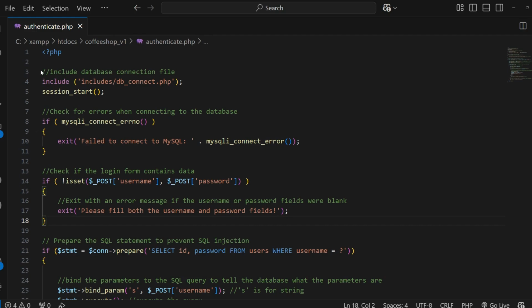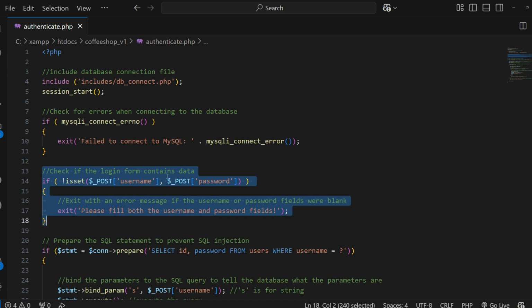This is a free script that you can download and use. The first thing it does is include the database connection file. Then we have to start a session so that we can set the superglobal variables on the server. This section of code will check for errors when connecting to the database and display an error message if a connection cannot be made. This section of code will check the user has entered a username and password in the login form. If any of these fields are blank, then an error message will be displayed.